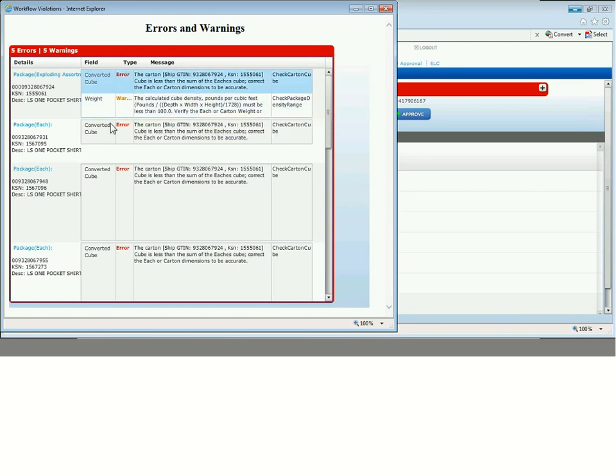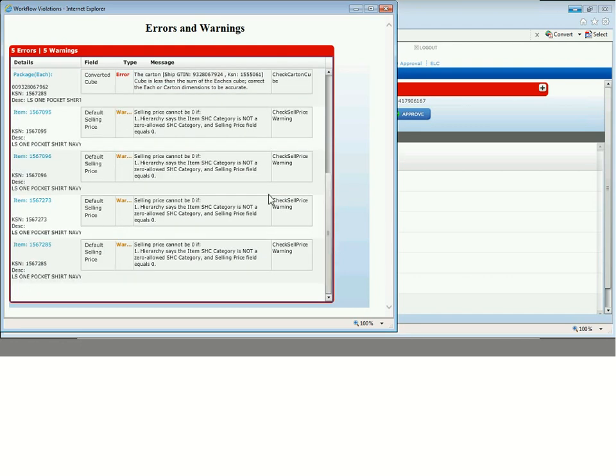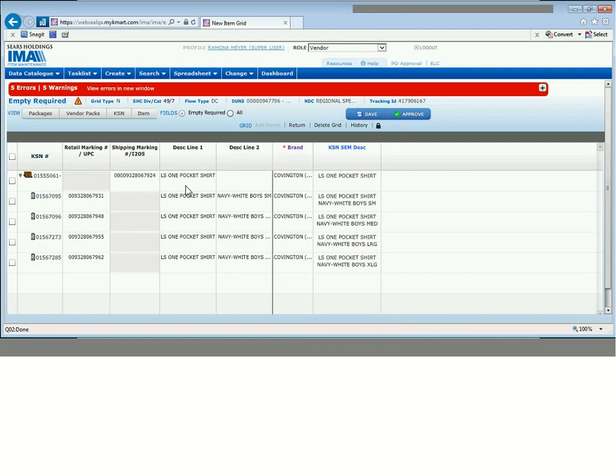You can see here there's converted cube errors. There's also warnings, which you can ignore. So we're just going to ignore those. Those don't have to be changed. So we have converted cube error.